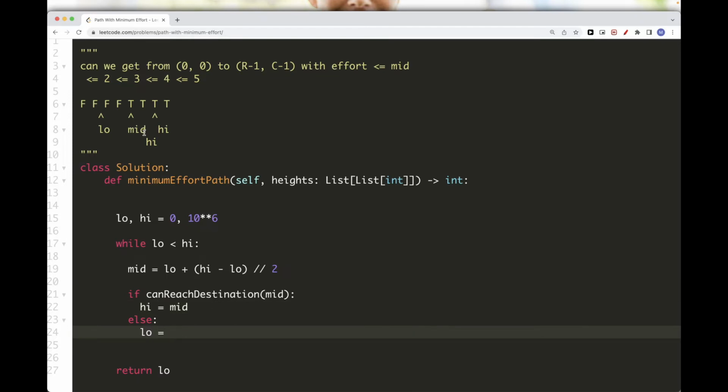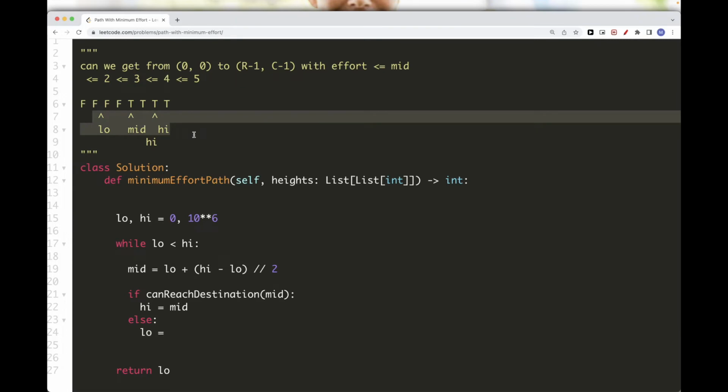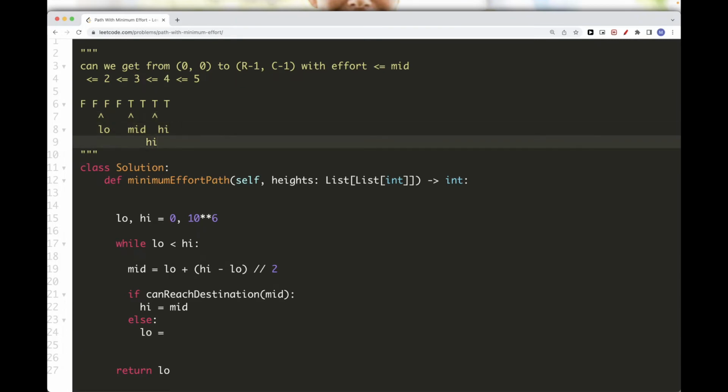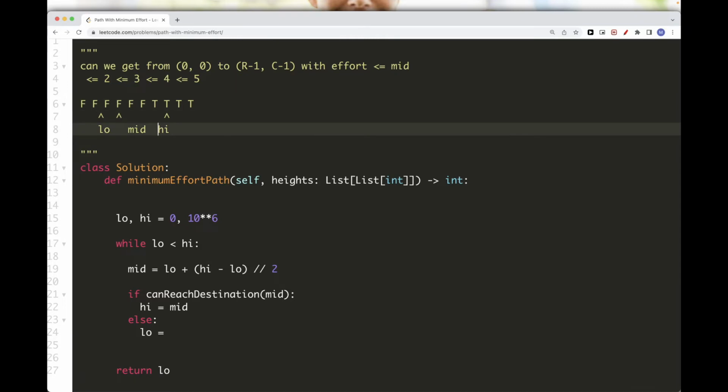And for low we need to set it to what? So now we are in the case where can reach destination is false. So mid is somewhere here in the false area. Let me just add more false, right? And high is somewhere, we don't care about where exactly. So if mid is in false, then we shouldn't check here. That's not useful, right? We will always find false.